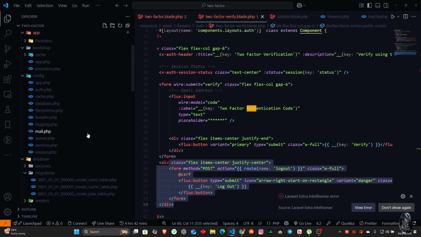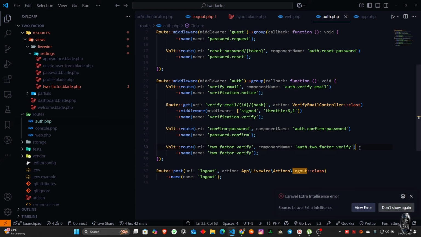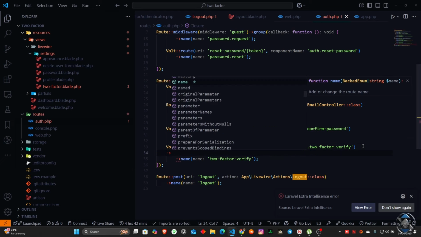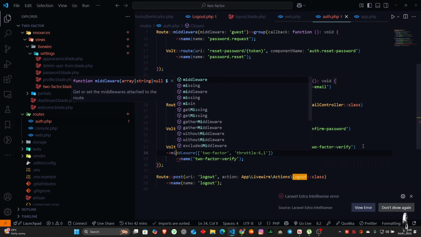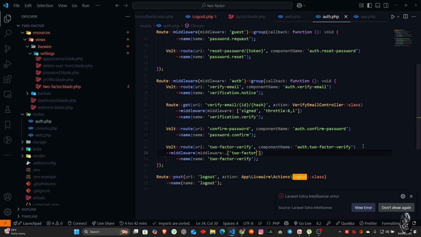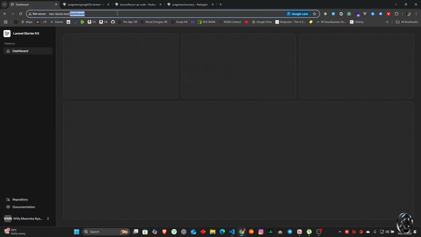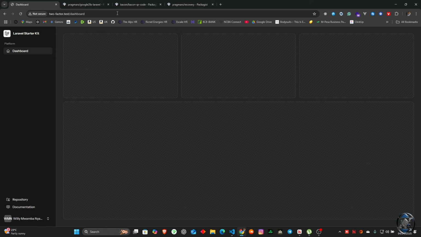And the way I'll go about it is, inside this routes over here, I'll come into the auth, and there's a middleware that I've not added over here. The middleware that I have not added is the has two-factor secret. I have not enabled that here. So now you can see that I've already been redirected back to the dashboard. If I come in here and say two-factor verify, it redirects me back to the dashboard. So that is essentially what I was looking for.